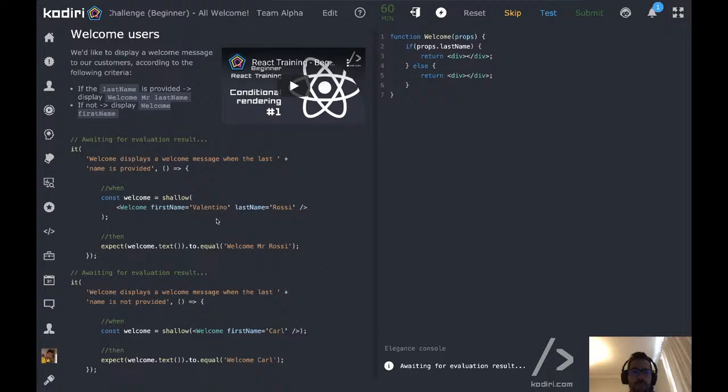So if we receive both first and last name, then display Welcome Mr. last name. If, however, because of whatever reason we don't have the last name, we just have the first name, then we display Welcome first name. That's pretty much it. So the algorithm has been partially written, as you can see on my screen. So we just need to play a bit with the props.